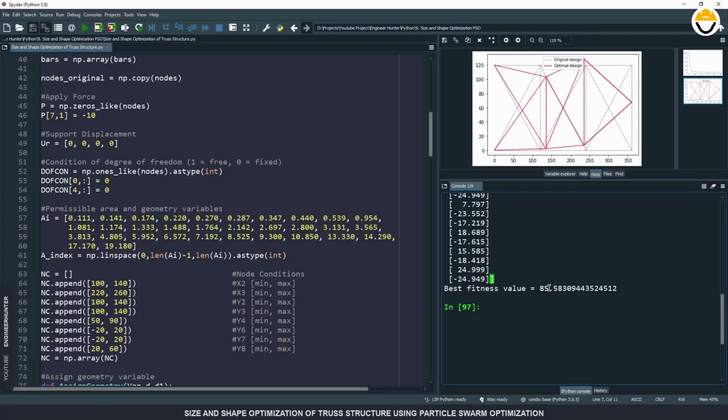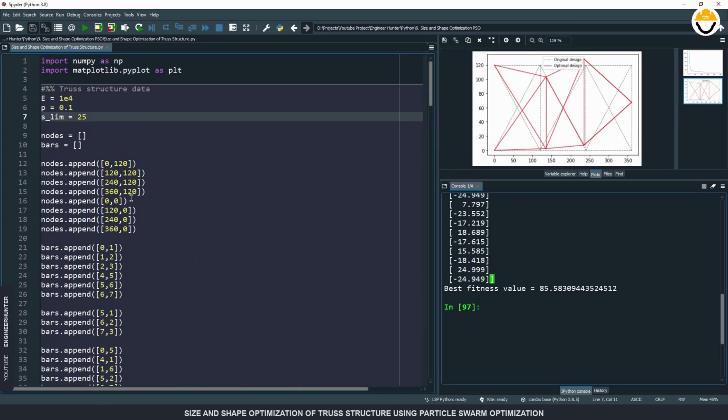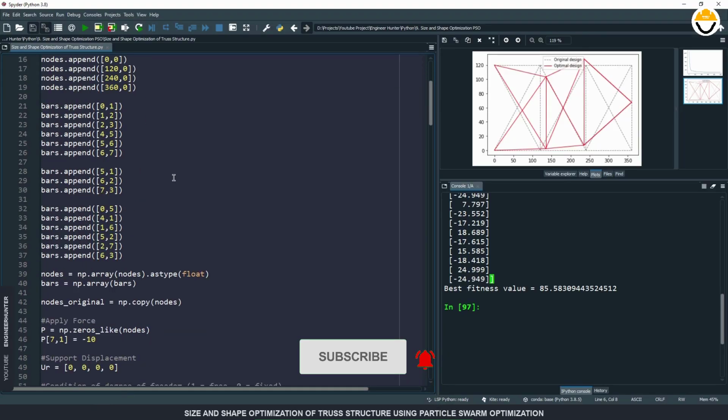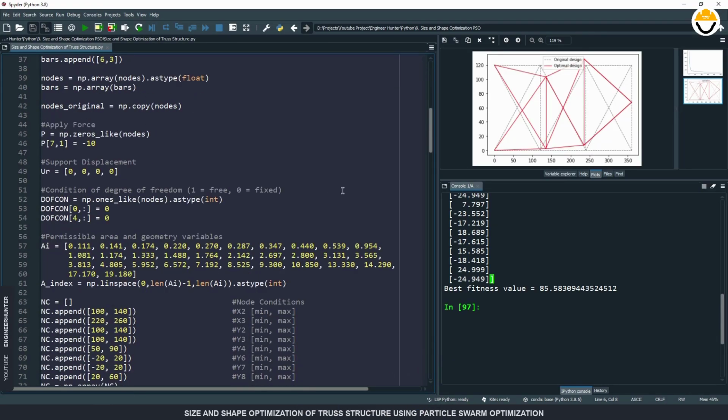So the code here is bigger, but keep in mind that you have to run this optimization many times to find the best one. So you can run 20 times or 10 times to see which one is better, and you can compare with this paper. So this is how you can do the size and shape optimization together for the truss structure.